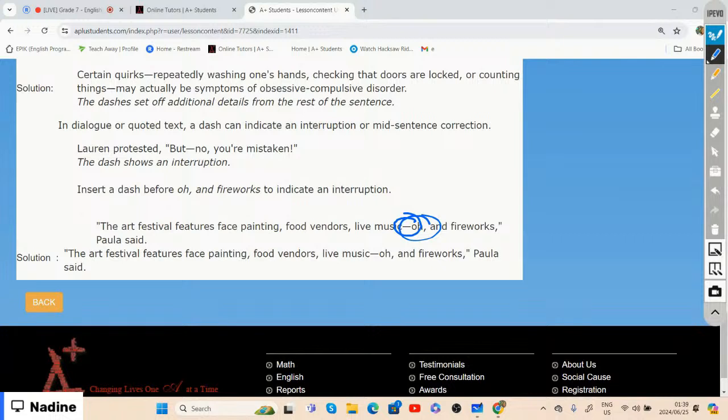So the dash shows the "oh" shows the interruption because they want to add the word fireworks to it, right?